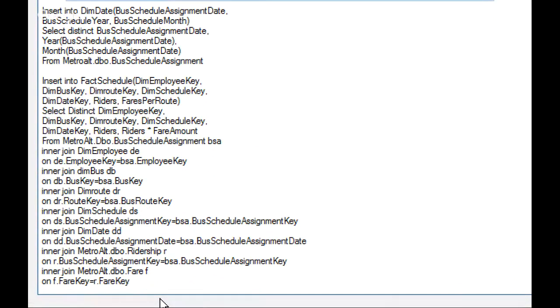If you were doing the data flow for just the Metro Alt, would you do the data flow with Metro Alt, and then would you just do this after the same SSIS?